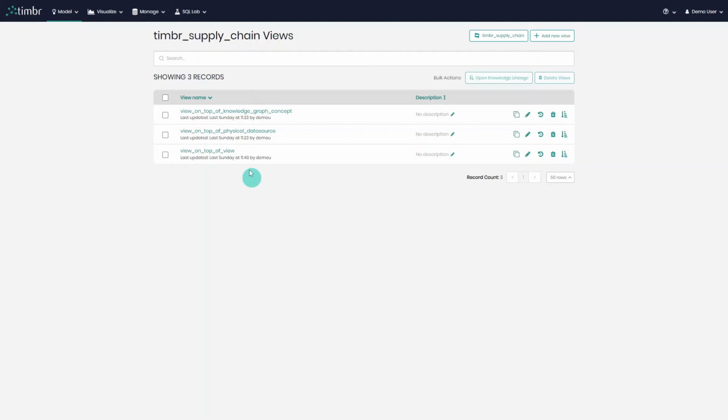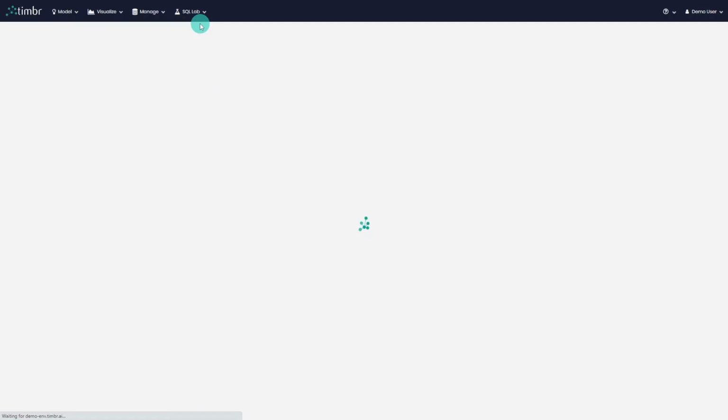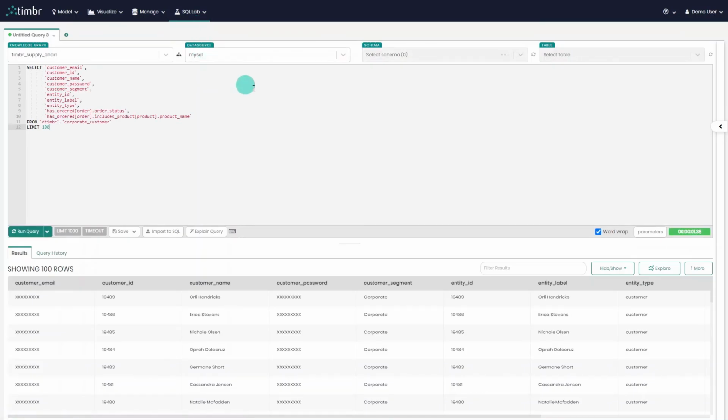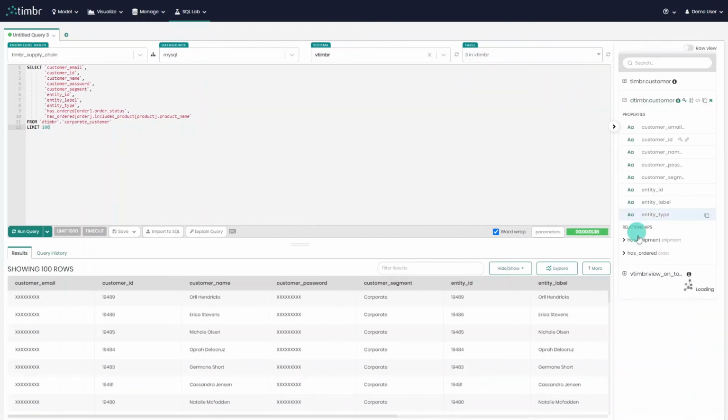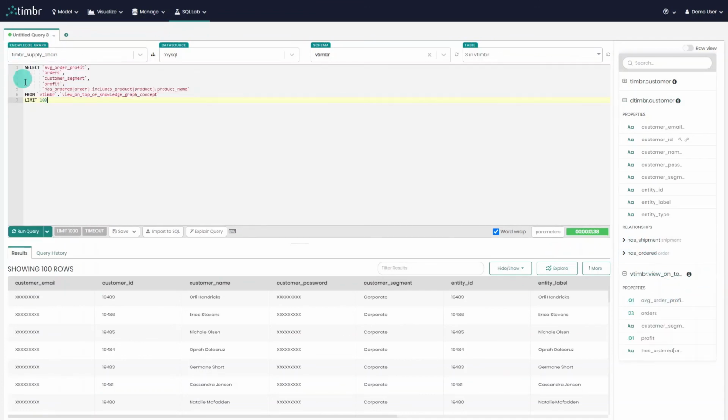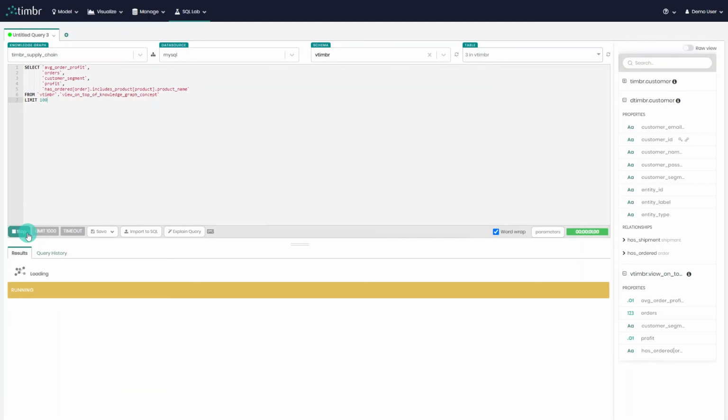Let's quickly head back to the SQL Editor and see what this would look like to our users. We'll open the vtimbr schema and choose one of the views we just covered. We can see the metadata is just like any other table or concept, and when querying, we just need to use the vtimbr schema like in this query.